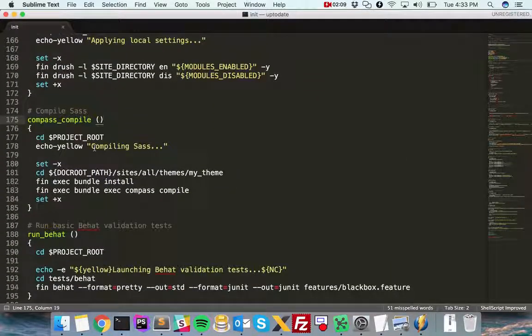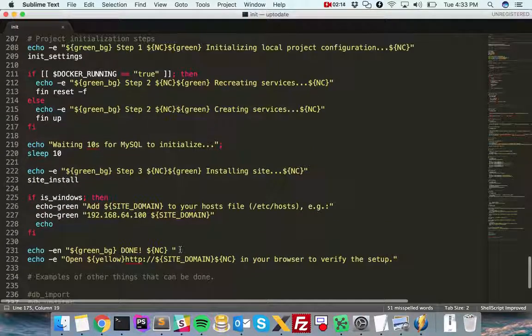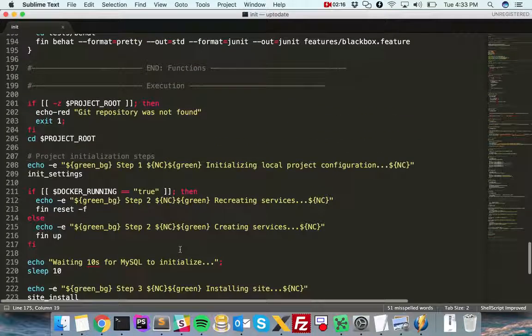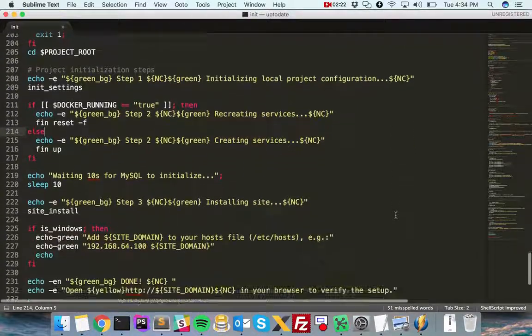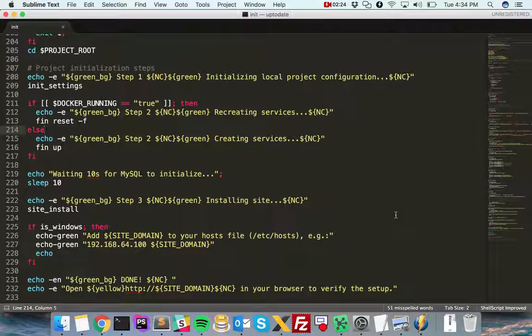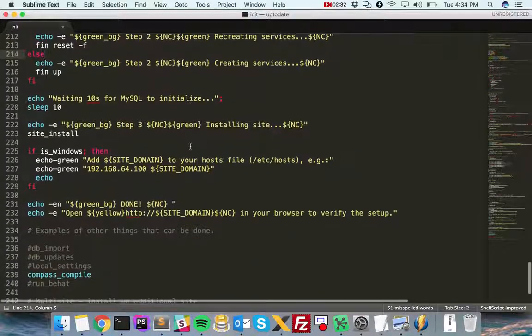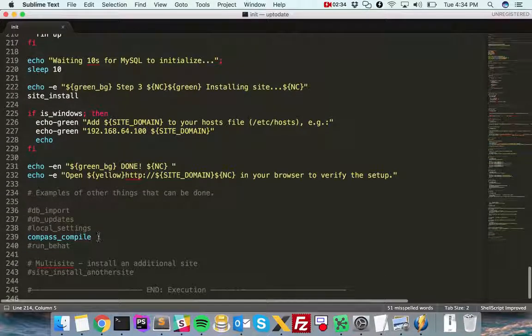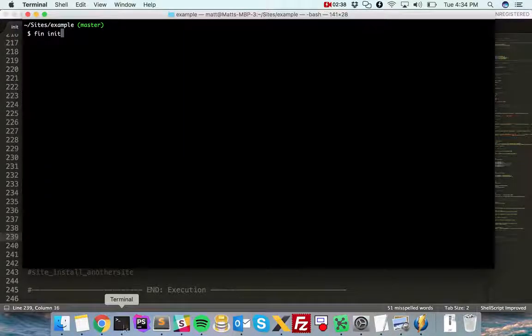So what I have in my fin init here is pretty simple. All it's going to do is try and install Drupal, and it'll run fin up for me. It'll create my Docksal stack if it's not already created. Try and install Drupal, and then it will compile Sass for me. So let's run that right now.